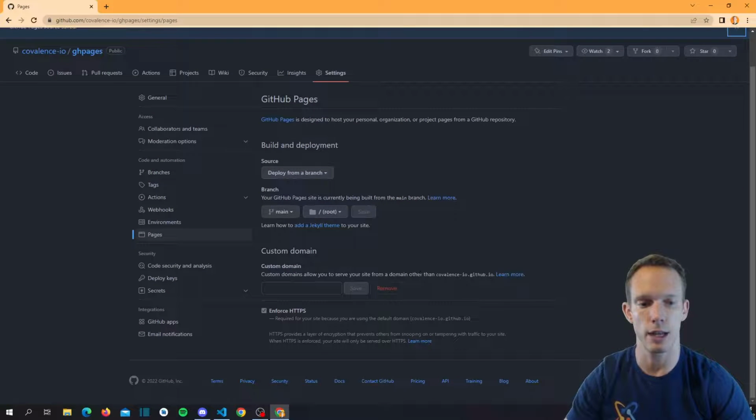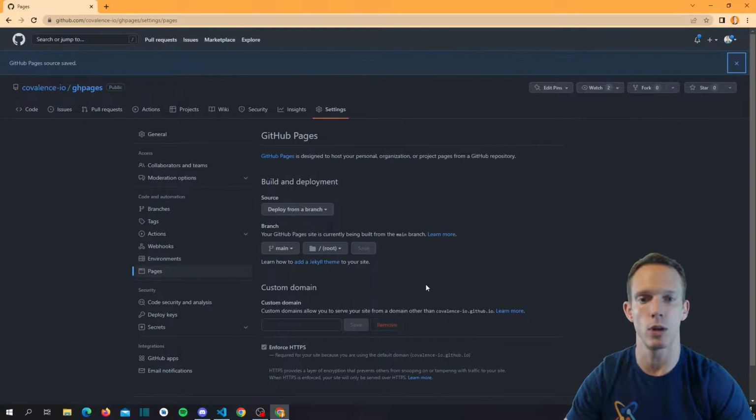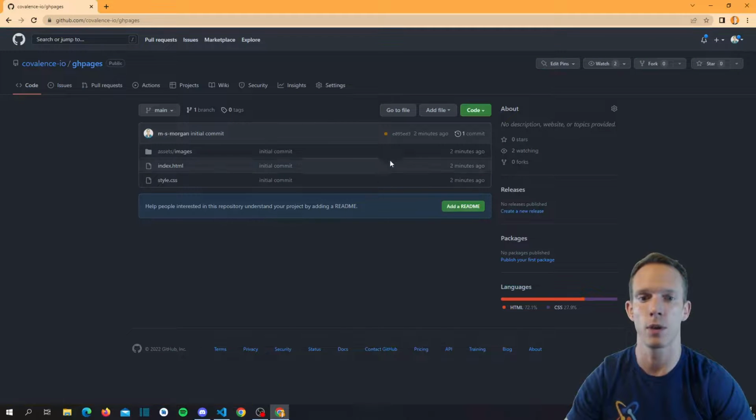And it looks like you can actually add a custom domain as well. But right now, it serves from our site domain, which is covalence-io.github.io. And we have HTTPS enforced, which is nice. If you didn't do that, I believe you can unenforce that if you put your own custom domain, but we're not going to be doing that right now. And so what we're just kind of doing is waiting for it to deploy right now.